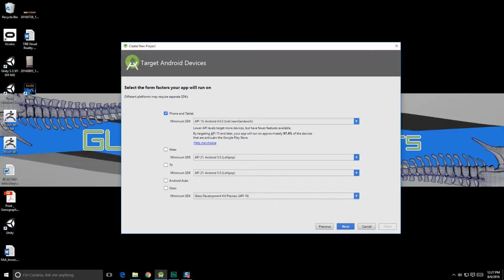Now in this class, at least, I'm not going to be teaching Wear, TV, Android Auto, or Glass. However, as a final project, if that's something you would like to explain to the class and go into, that's fine. But we have more than enough topics to deal with Android without getting into those subtopics.